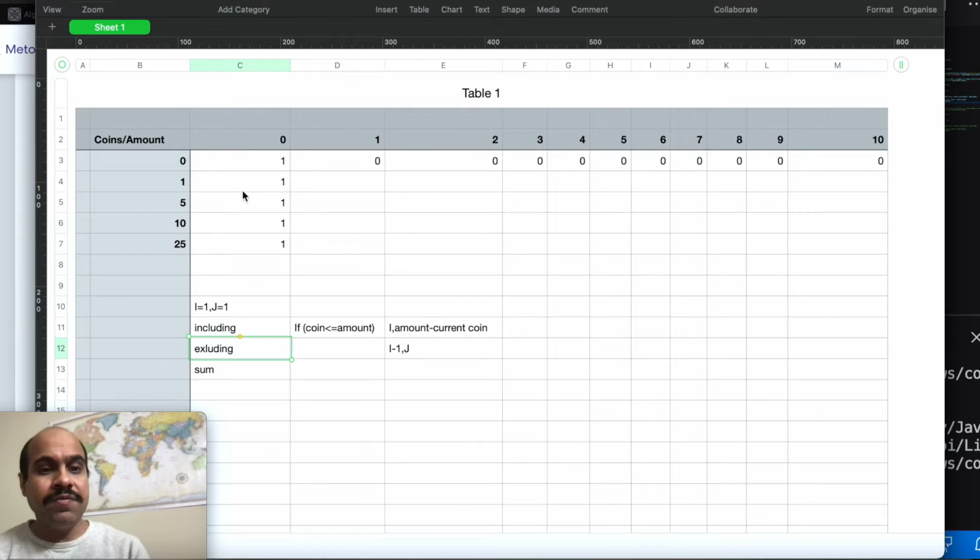It means there is one way to make 0 from 1, that is don't include 1. Same way to make 0 amount from a coin 5, there is only one way, it means don't include 5. Same way this is 1, this is 1. So this is our first initialization. So for example, in this cell I will ask the question, how many ways are there to make amount 1 using just 1, and how many ways are there to make amount 1 excluding 1.